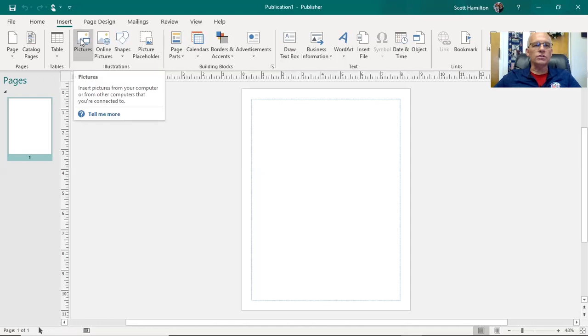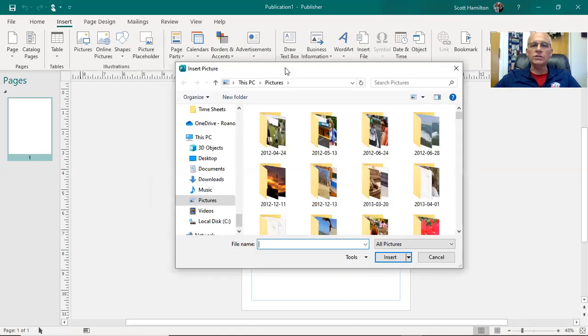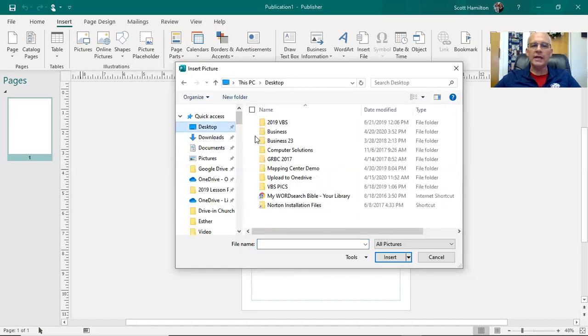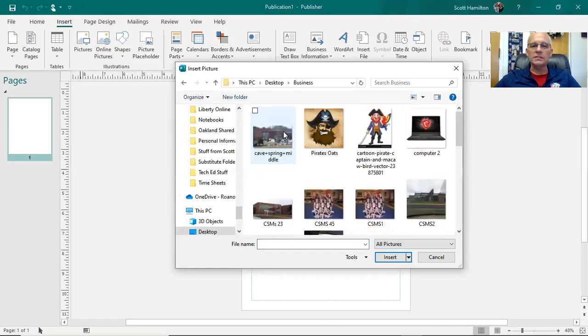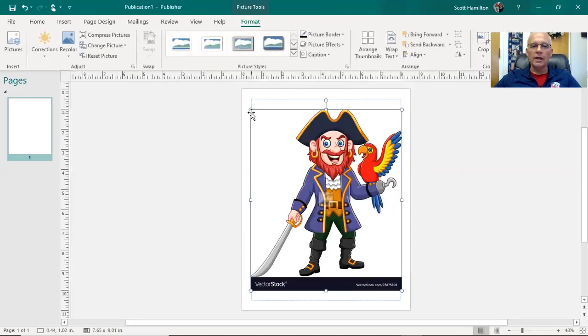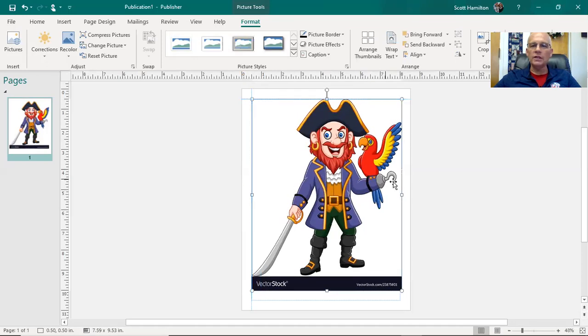Then what we're going to do is go to Insert, Pictures. I showed you where Insert was. It's covered up by that toolbar right now, but Insert, Pictures. I'm going to go back where I saved it. I went to Desktop, I went to Business, and I clicked on this guy right here, and I'm going to say okay. I'm going to make it go to the edges of my blue lines.